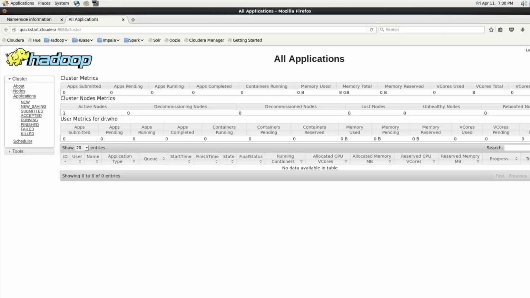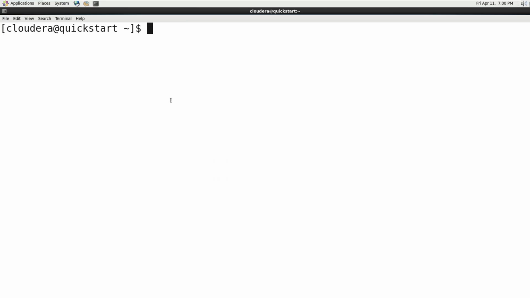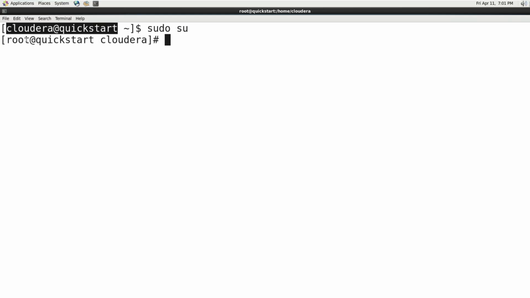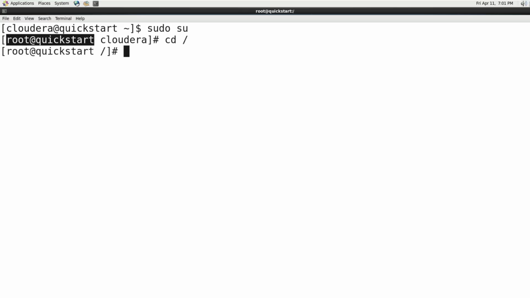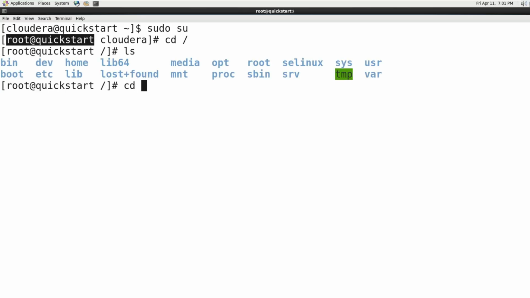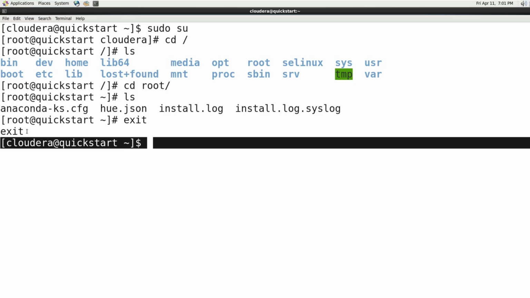Again, I'll open the terminal, open the shell, and I'll enlarge it. I'll just press Ctrl Shift plus plus plus to enlarge this. If I want to login into root user, I'll type sudo su. So now you can see that it was earlier cloudera@quickstart. Now it has become root@quickstart. And now if I do cd /, ls, cd root, earlier I was not able to enter into root. Now I am able to enter into root. So this is how it is possible to enter into root. Exit, I have come out of the user root, and am again now cloudera@quickstart.